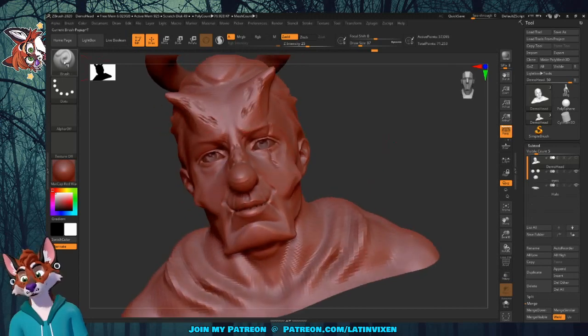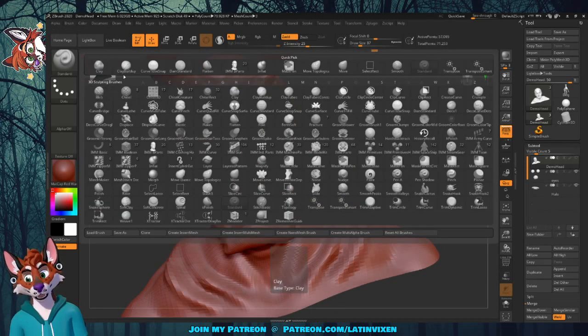So if we recap on the brushes that I use the most, it would be Clay Buildup, Dam Standard, Flatten, Inflate, Move Topology, Smooth, which always pops up for any brush as long as you hold Shift, and then Transpose or Transpose Smart. They're very similar. You can use just those and get away with most of the sculpting that I do. And that's about it on that stuff.